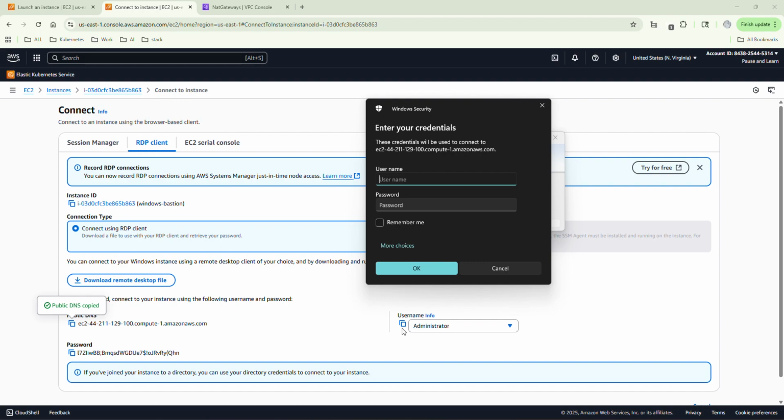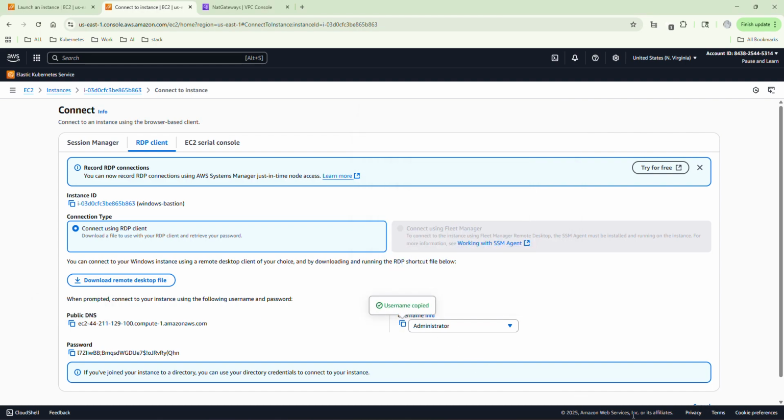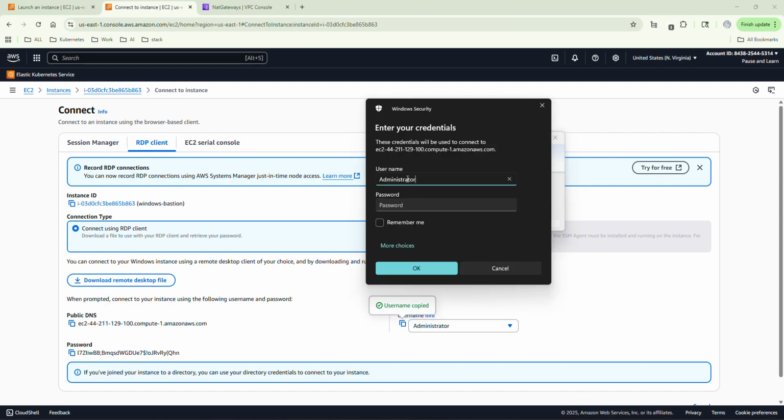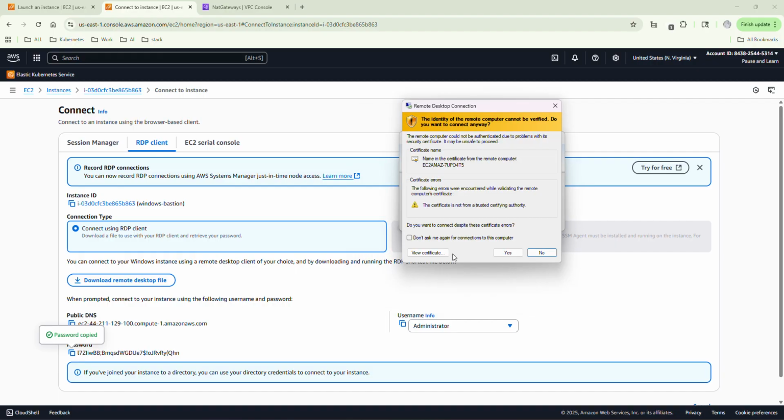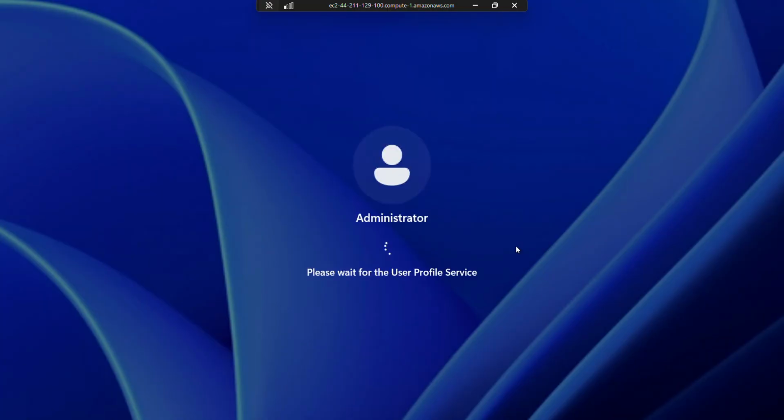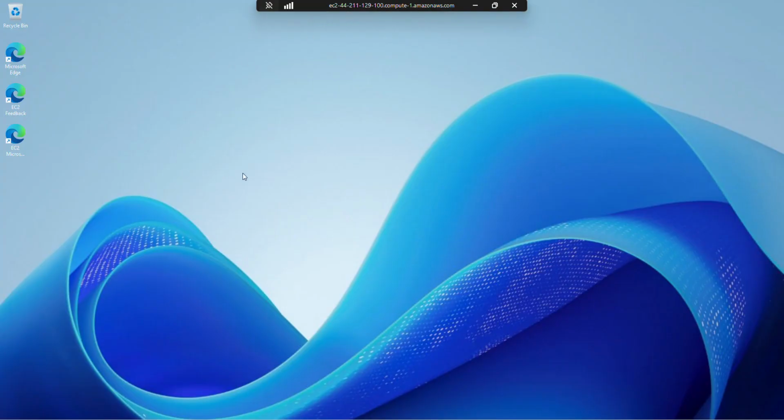Now, what was the name? The name is Administrator. Paste the Administrator name here. Then go grab the password you created earlier, paste it here, and then let's do OK. Then yes. Now you should be connected to your Windows server, right? So this should log you into your Windows server, okay? All right, so now you are in your Windows server.